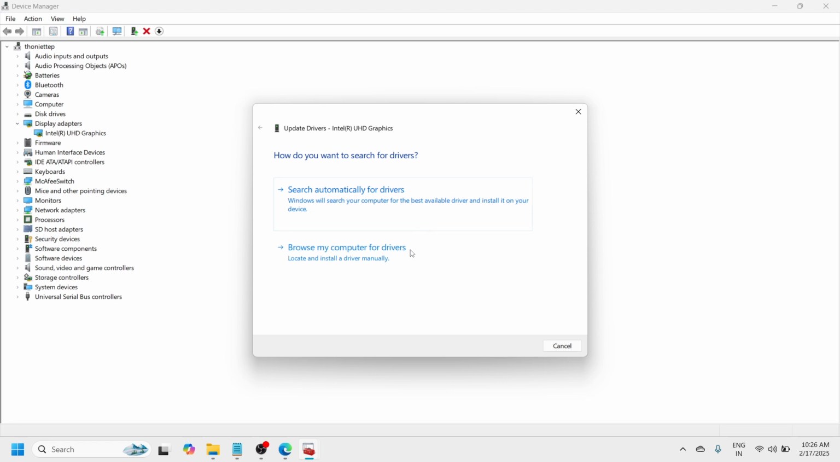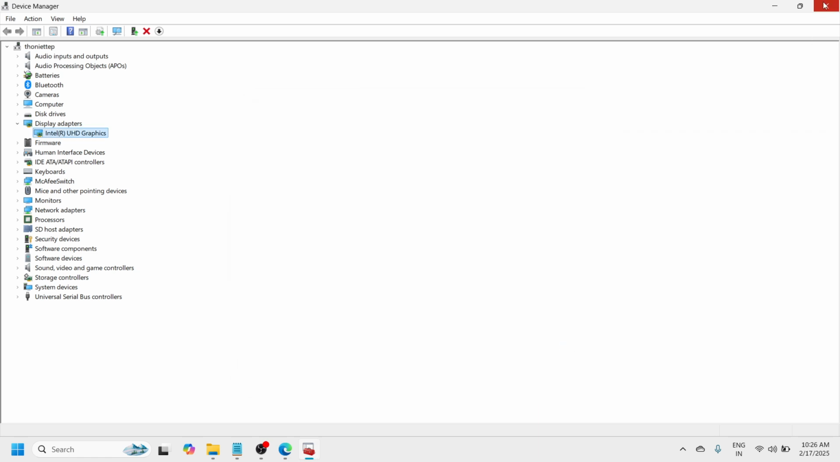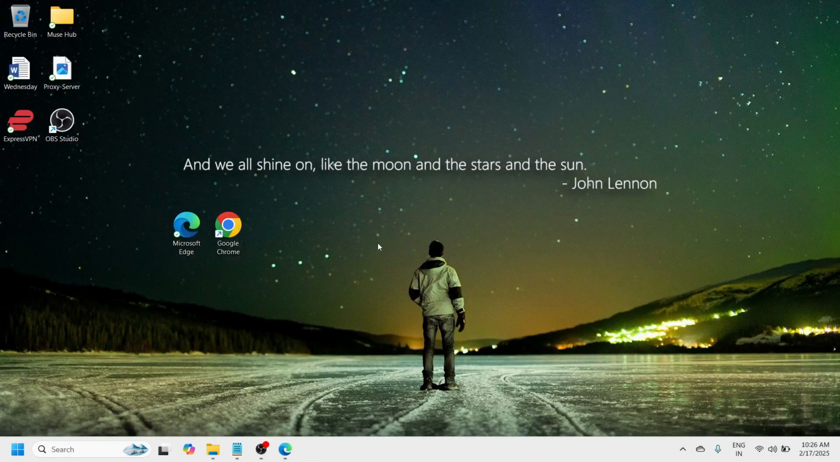Okay, so here it shows two options: search automatically for drivers as well as browse manually for drivers. You just have to click the first one, and if your computer says that the best drivers for your device are already installed, then good. Just close this and let's proceed to the second step, which is to check how much video memory we have in our Windows or our computer.